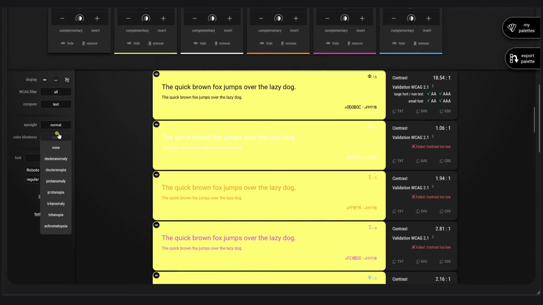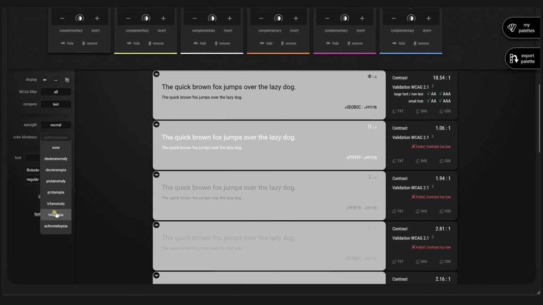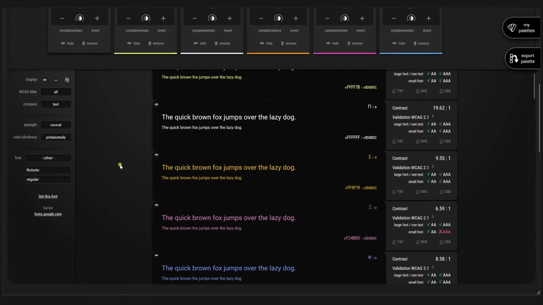Next to it, we have color blindness simulation. None is hopefully you. But you have all the different kinds of disability simulation, and you can check them next to each other. When you are satisfied with your colors, with your setup, you can check immediately if it fits with the different kinds of color blindness.